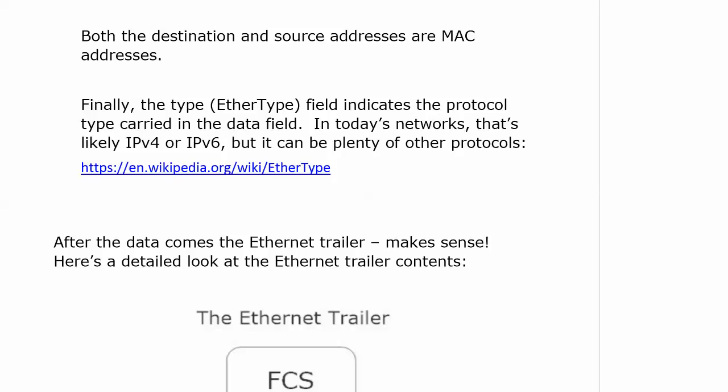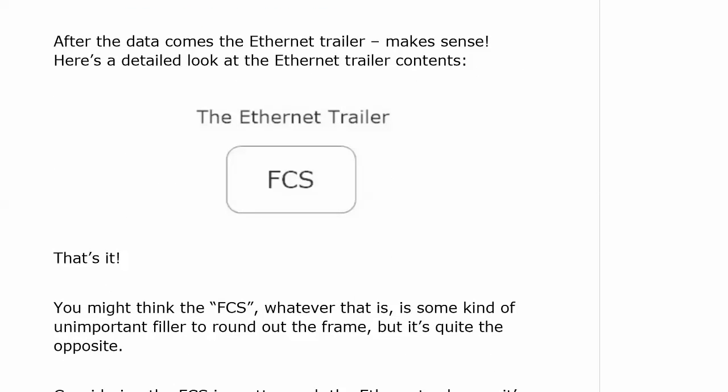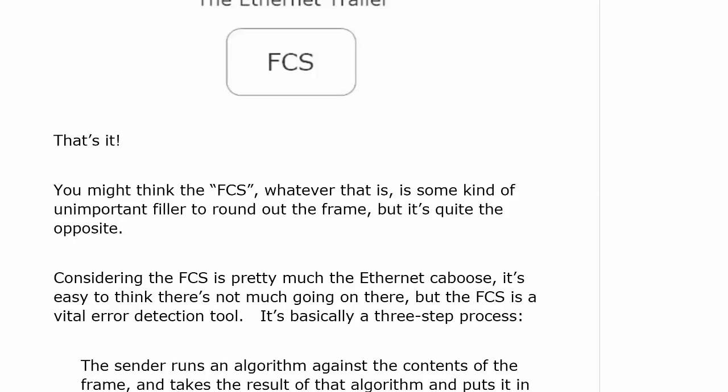Now, here's something that we definitely need to know about for our exam. The FCS. Well, it's kind of like the Ethernet caboose. It's the only thing there at the end. And how important can it be if it's just hanging around at the end? Because you don't see many cabooses on the end of trains anymore, right? Well, this caboose is very important because here's what the FCS is for. It's a vital error detection tool, and it's a 3-step process.